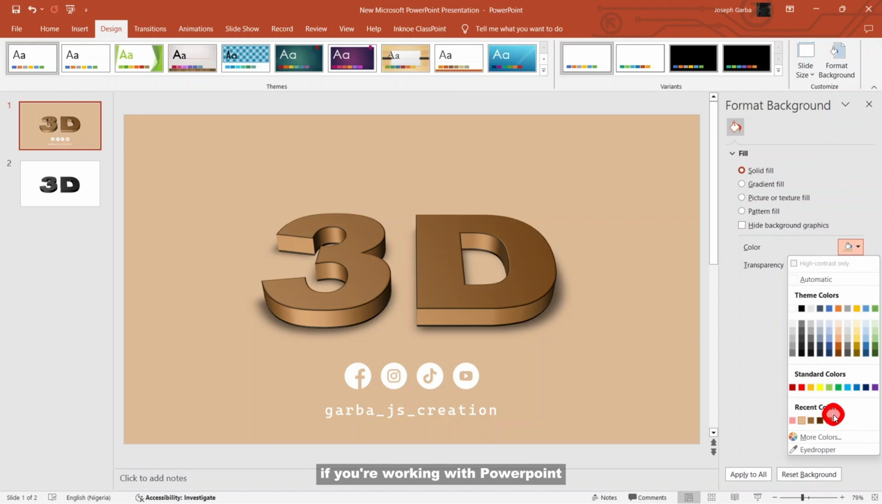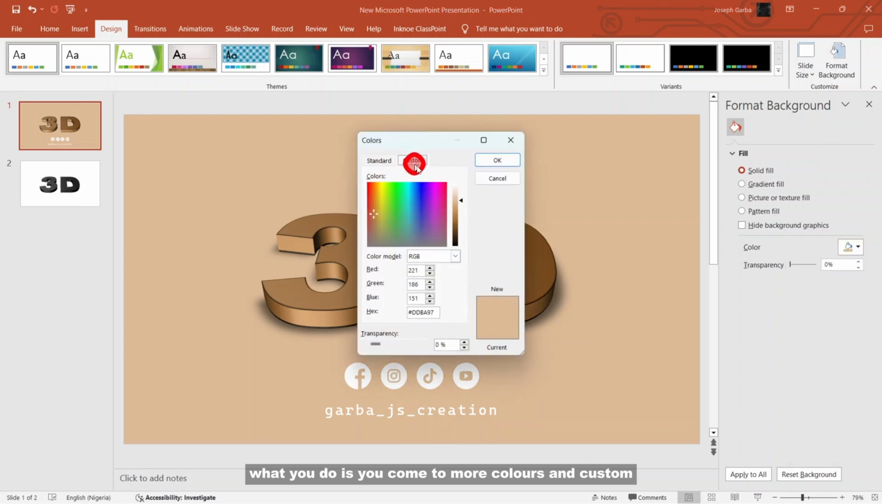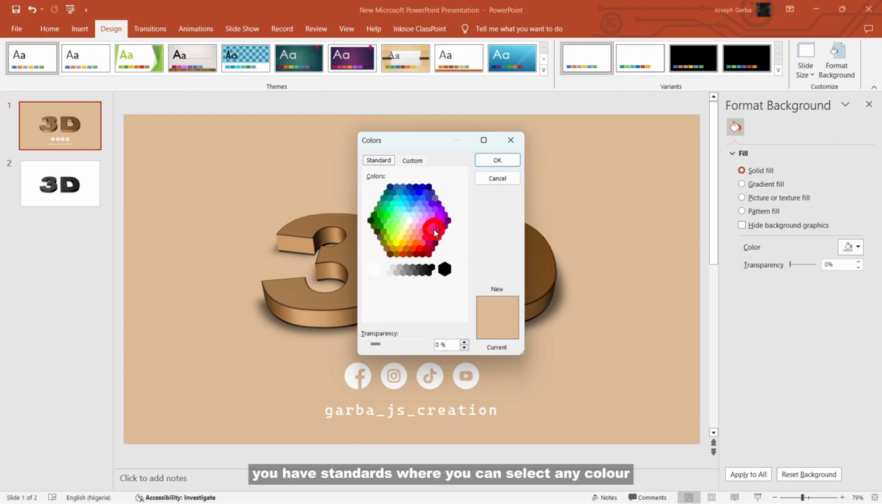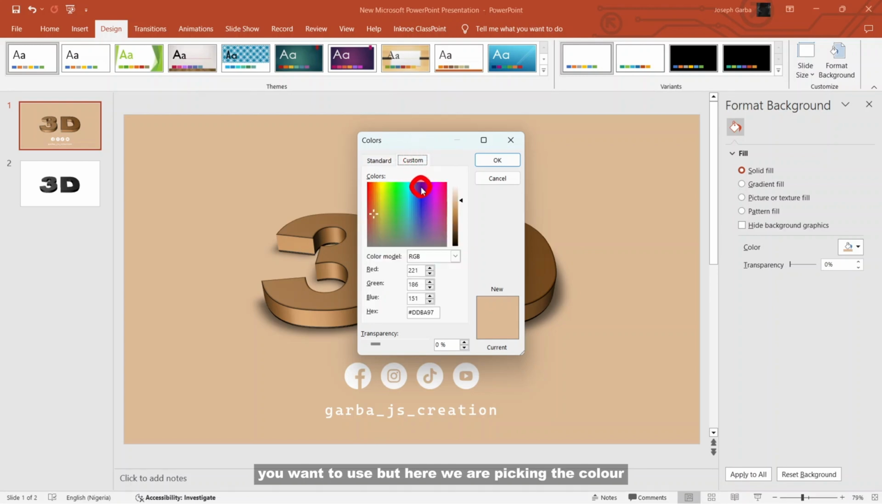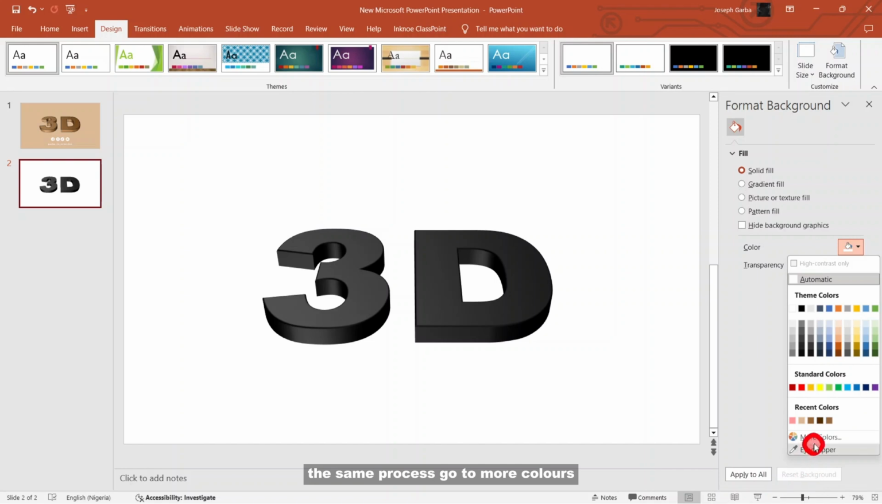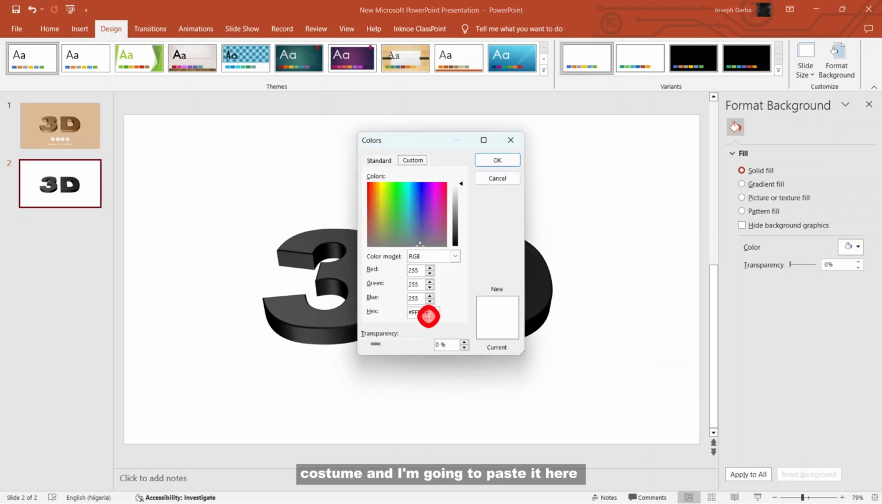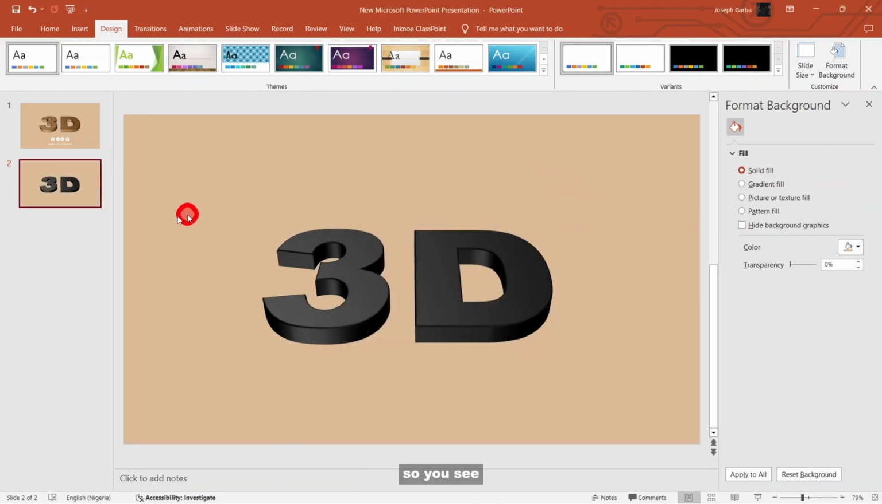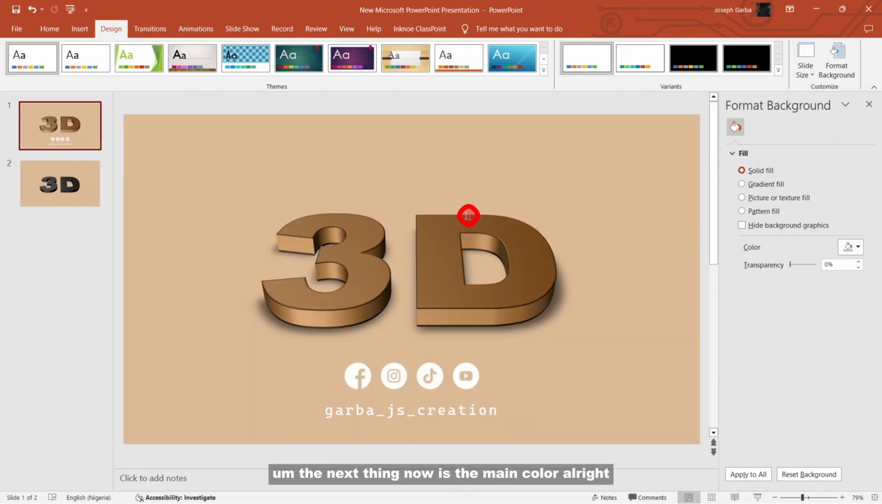If you're working with PowerPoint, it saves recent colors over here, so you can always go back and just click on any. But when you don't see it, you come to more colors and custom. You have standard where you can select any color you want to use. But here we are picking a color, so we are going to custom and we are going to pick this hex code. I'm just going to copy and close, then come back here. The same process, I go to more colors, custom, and I'm going to paste it here and then hit OK.